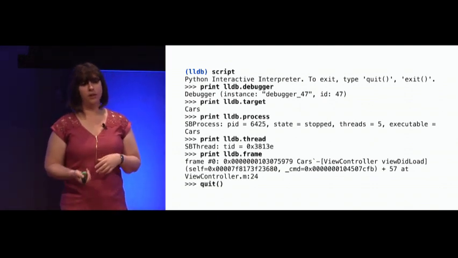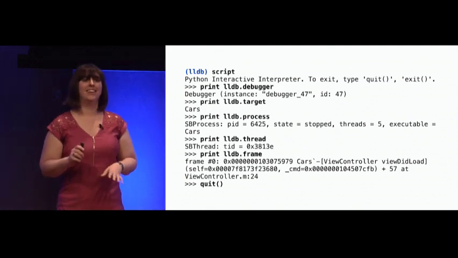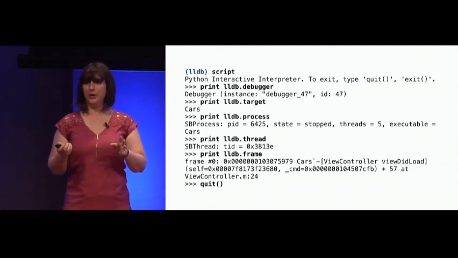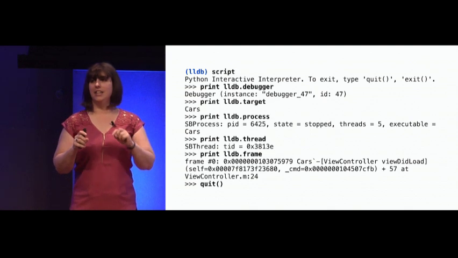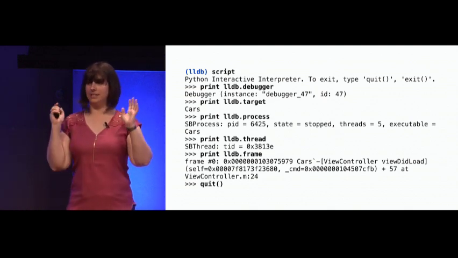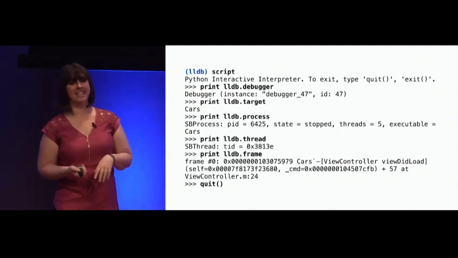And then of course, always quit. You'll mess yourself up if you don't quit, because you'll start typing C, and then Python will be like, I don't know what C is. So always make sure to quit.